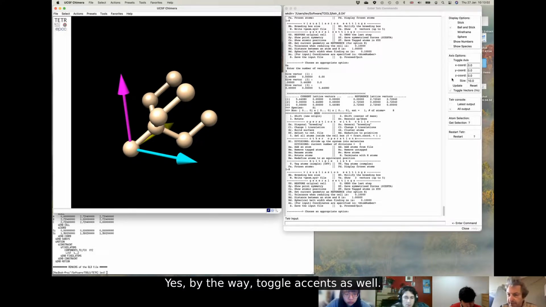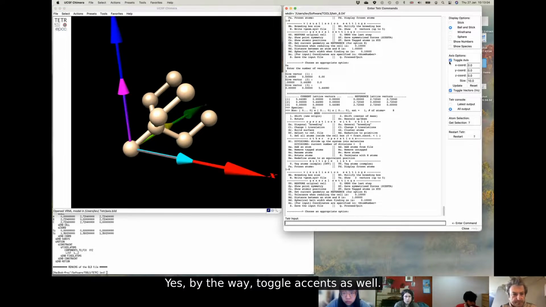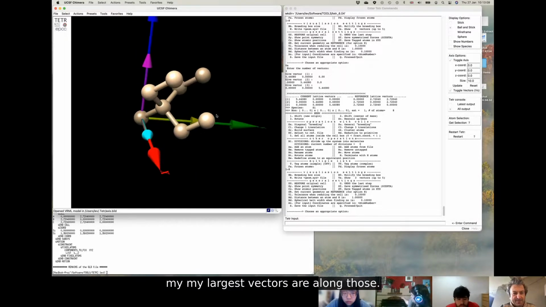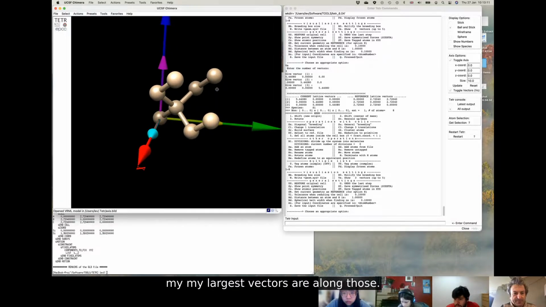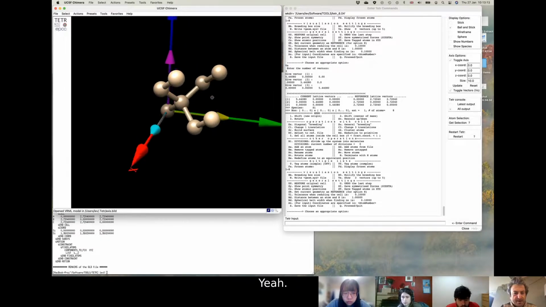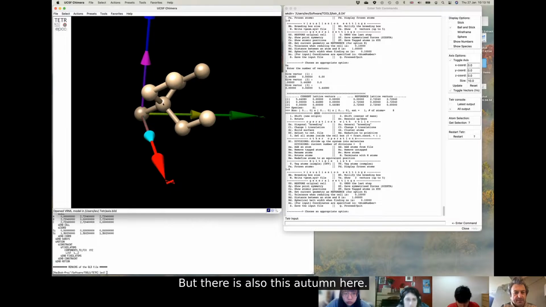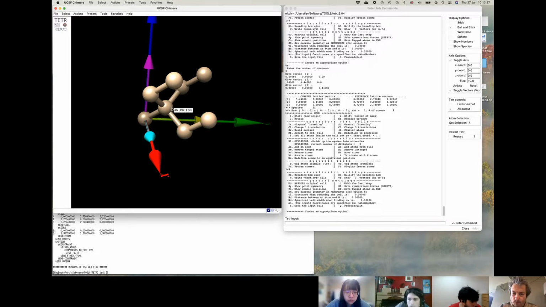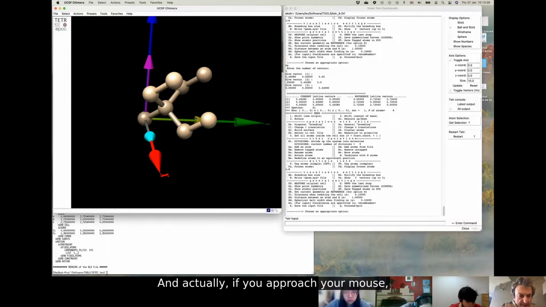By the way, toggle axis as well. So these are my Cartesian axes, and you see my lattice vectors are along those. But there's also this atom here, which is shifted along the main diagonal by a quarter of it. This is the second silicon atom. All right? And actually, if you approach your mouse, it shows number 5.